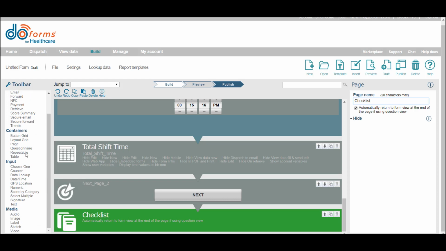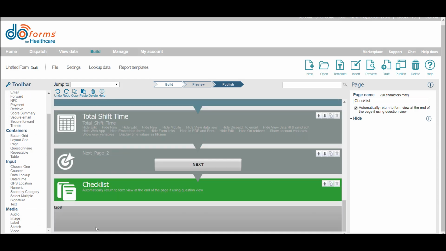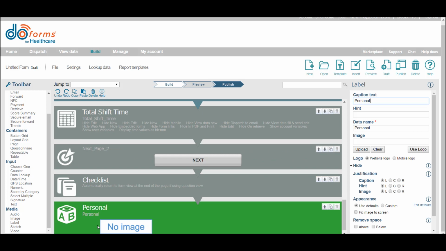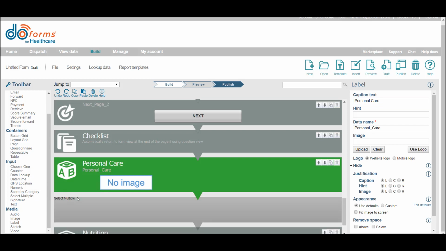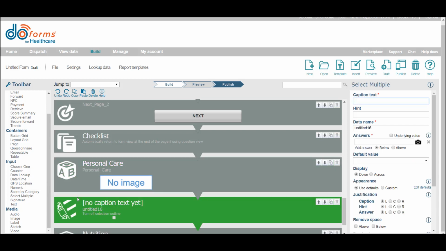So I'm going to do two little checklist sections here. One is going to be for personal care, so I'm going to give that a header. And the other is going to be for nutrition. I could go on and show you all the different types of checklists, but we'll just do these two sections for today's video. So for personal care, I'm going to use a select multiple box here because I might be able to do several types of care at a visit.